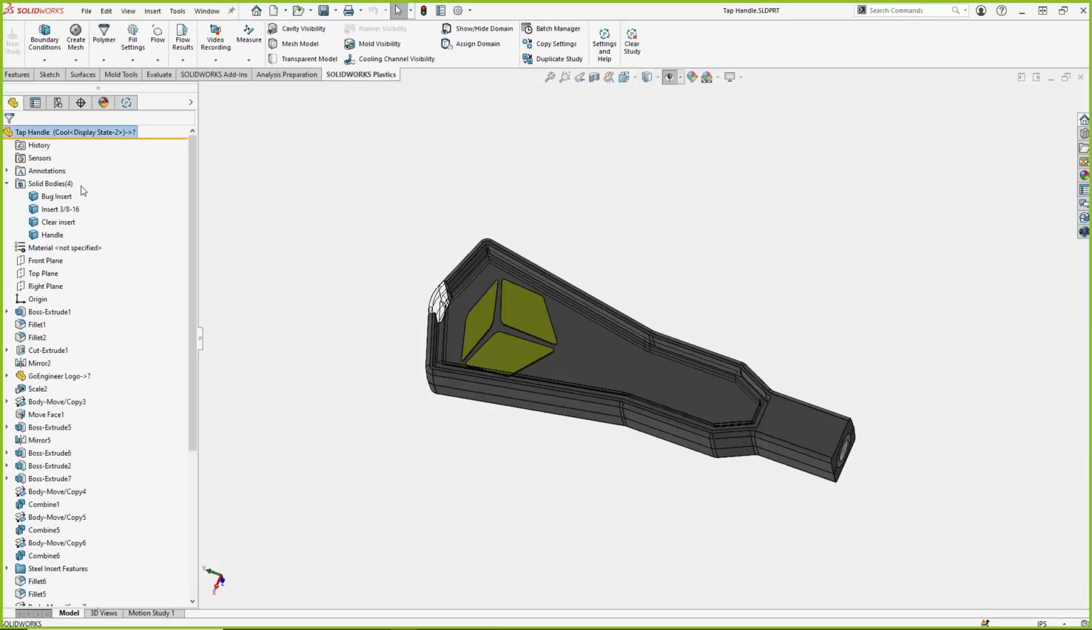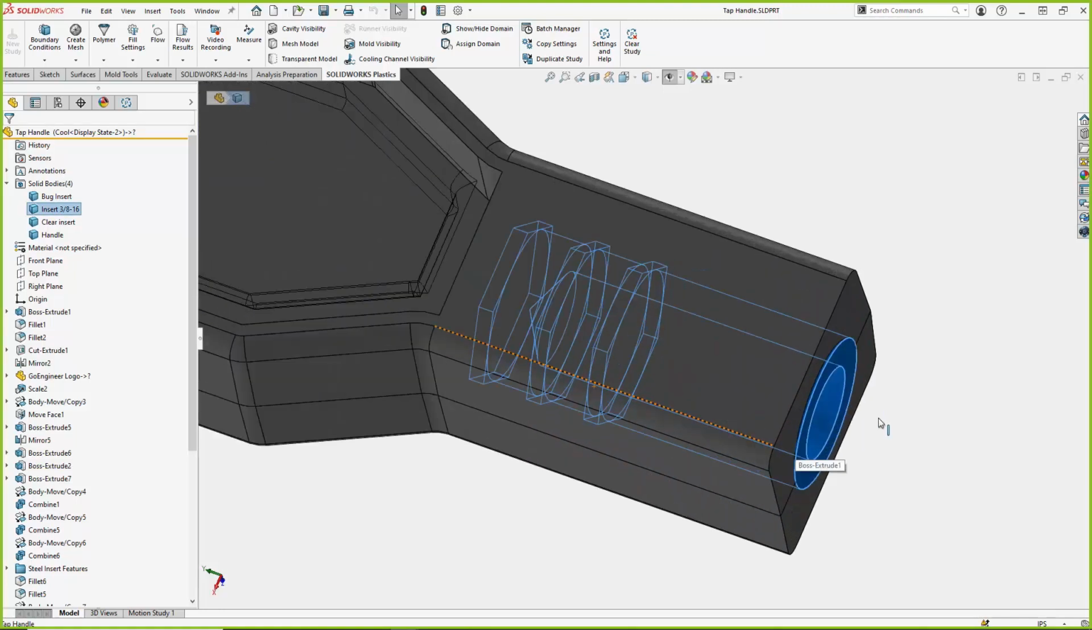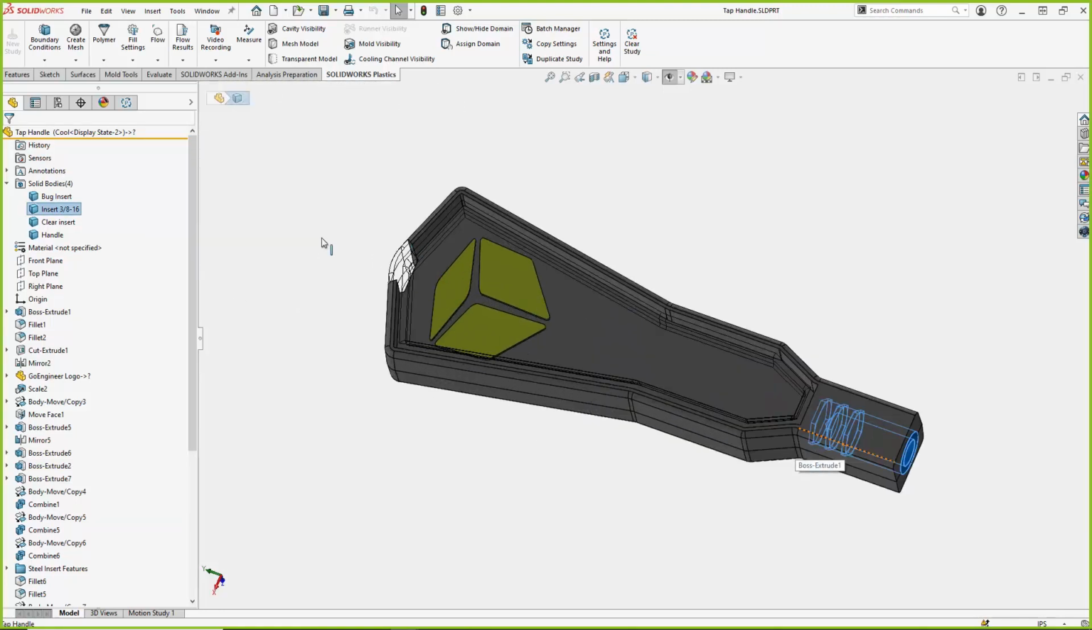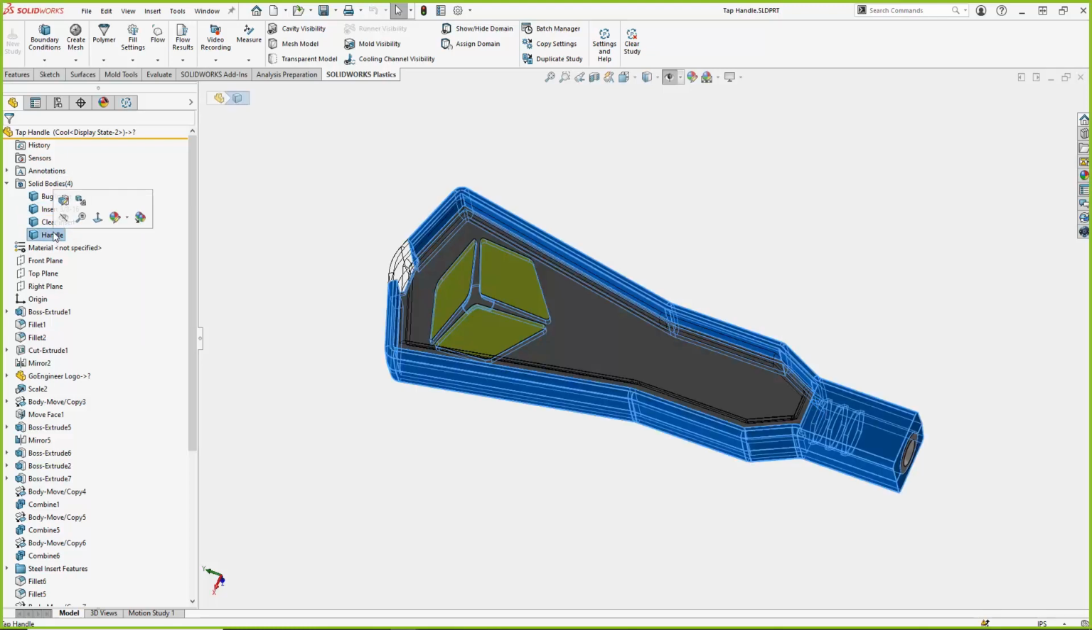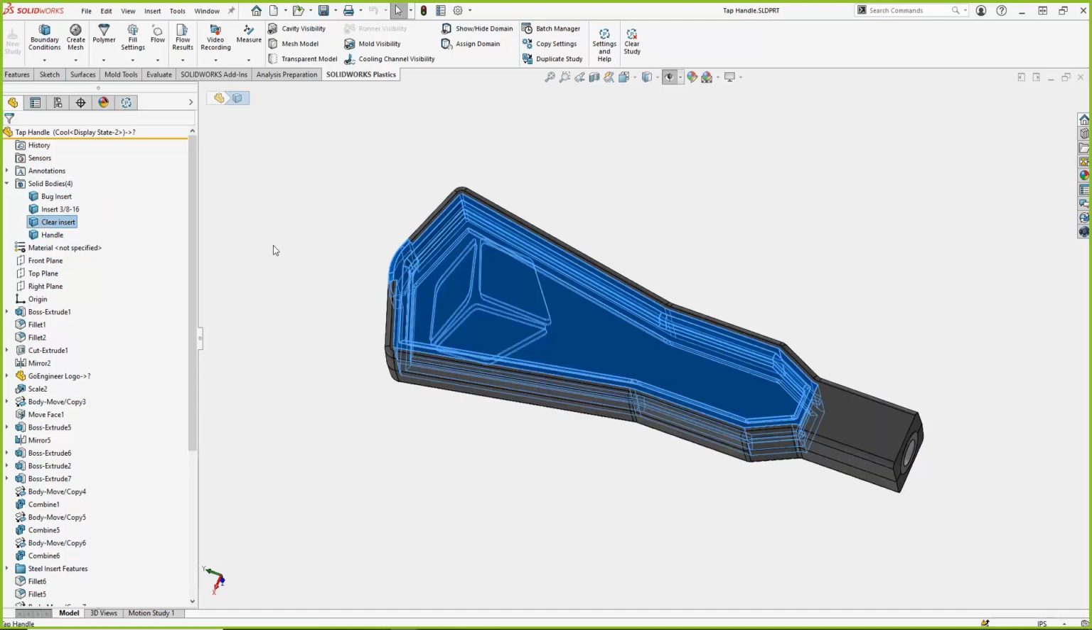In SOLIDWORKS Plastics Premium, you can do everything that you can do in SOLIDWORKS Plastics on one part. Remember I said we had to have a multi-body part. So I have my bug insert. So I've got our plastic molded insert that we just got out of the mold. I've got a metal insert in the end. It's a threaded insert. And then my handle, so this is going to be molded out of one plastic, and then I have a clear overmold.